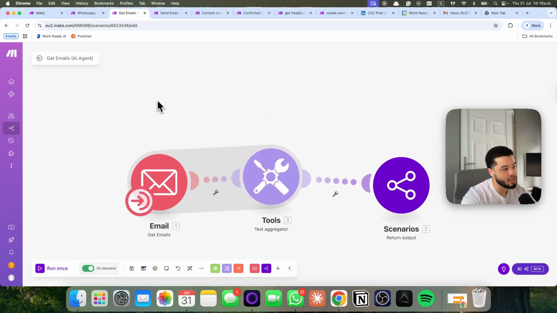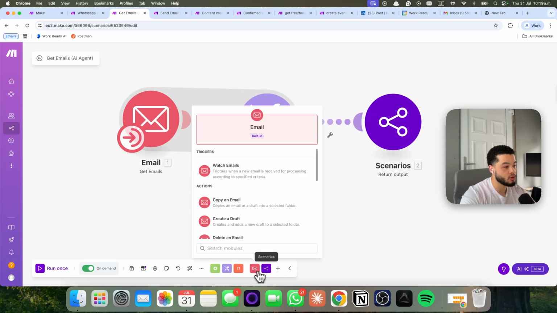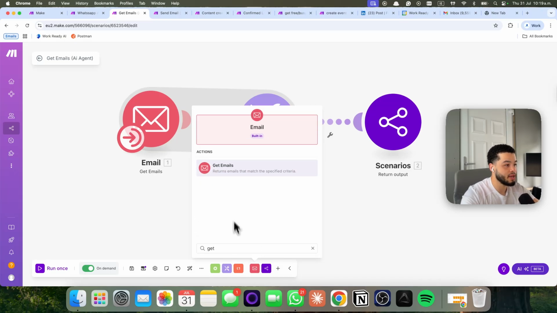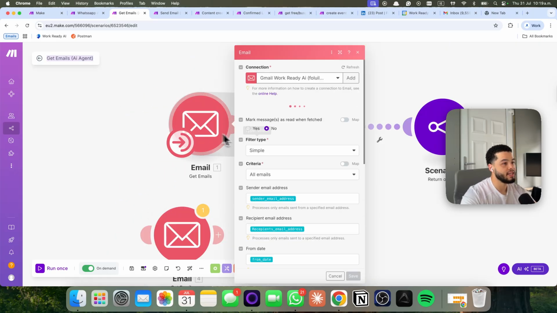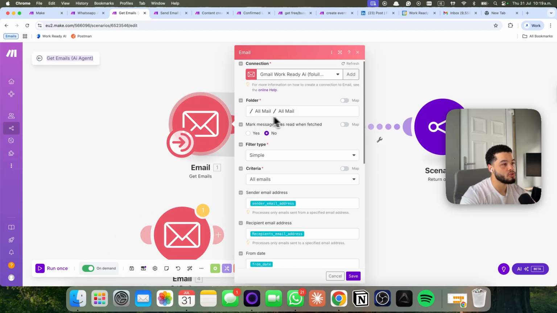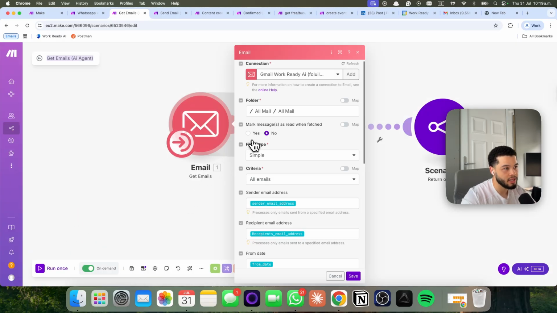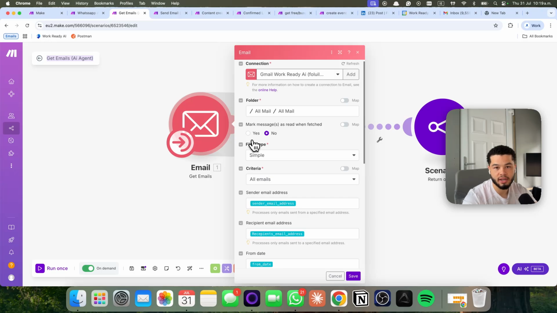So this one is the get emails tool. In order to make this tool, very straightforward, we're going to come down here to the emails module. We're going to use get emails. We're going to select that, and then in this get emails tool, we're going to configure some stuff. Now, this is where it gets a little bit technical, but once you understand it in this one, you'll be able to understand it in all of the scenarios.